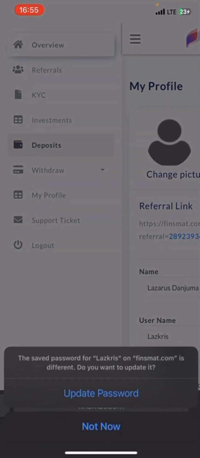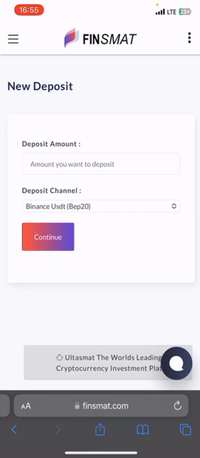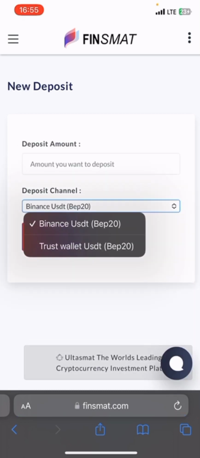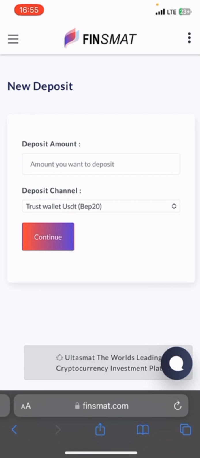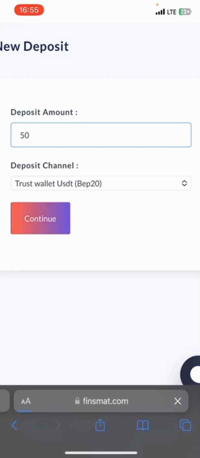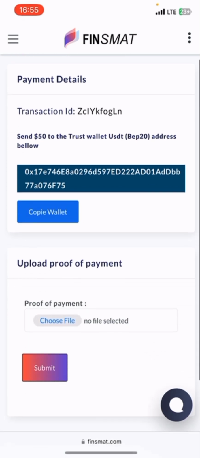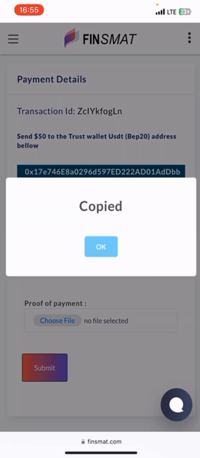So I'm just going to hit on the deposit button. Once I hit on that deposit button, I'm going to click on new deposit. All right, now I'm going to fund this with my Trust Wallet, and I'll fund this with $50, and I'll hit continue. All right, now this address has been generated. You can see send $50 to the Trust Wallet. You can see it right here. I'm going to copy this right now.